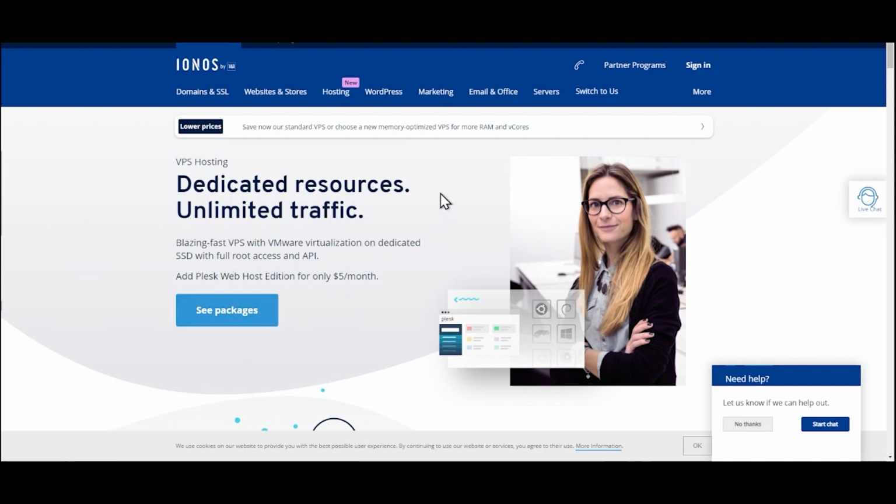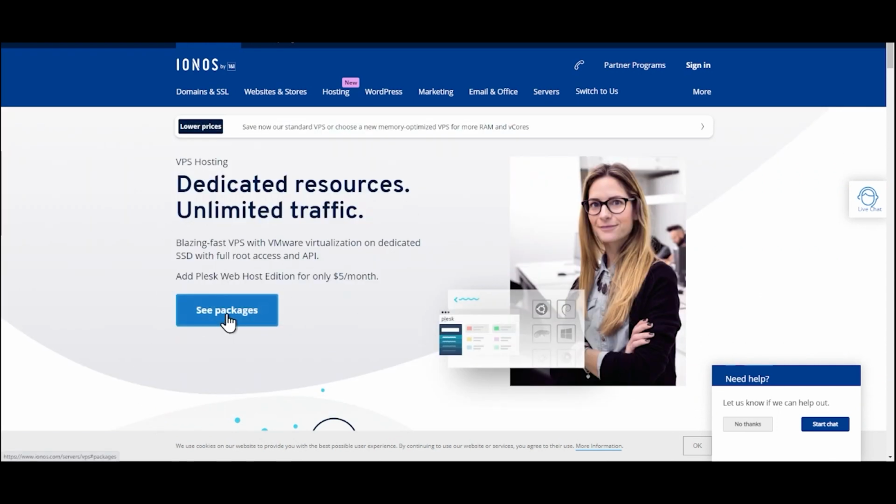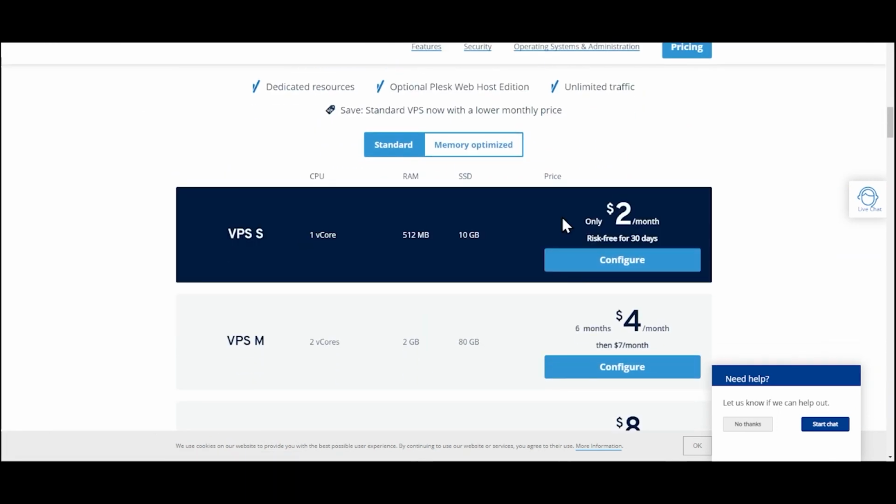So iONOS, you can get a VPS for $2 a month. What you want to do is go to ionos.com, hit the server tab on the top, and then simply click VPSs and you'll be brought to this page. Go ahead and click See Packages, and select the one on the top right here, the VPS-S for $2 a month.